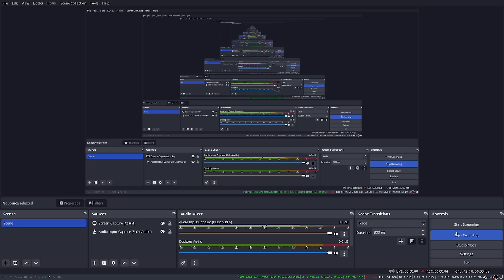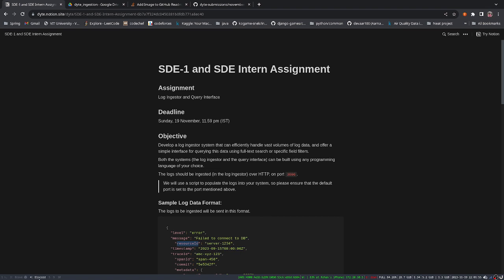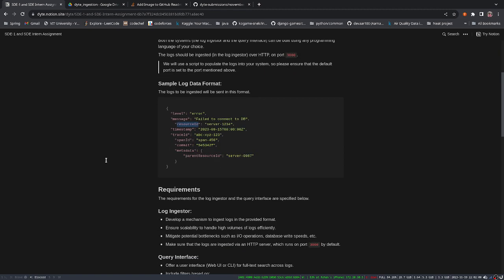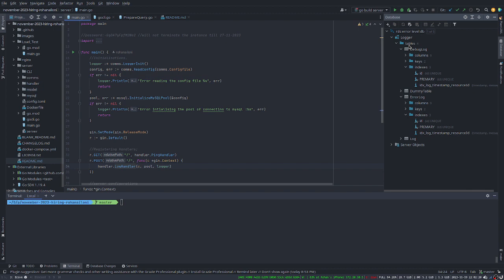Yeah, audio looks good. Myself, Rohan, and I have done quite a bit of this Dyte assignment and have applied for this D1 role. Now I'm just going to show a demo of what I have done and how we are going to retrieve our logs. First of all, I have used NoSQL, and I'm going to explain why. First, I'll give you a demo of the features that we have.